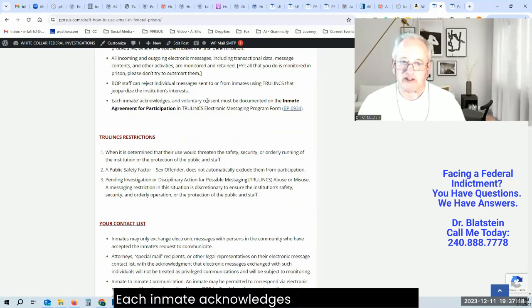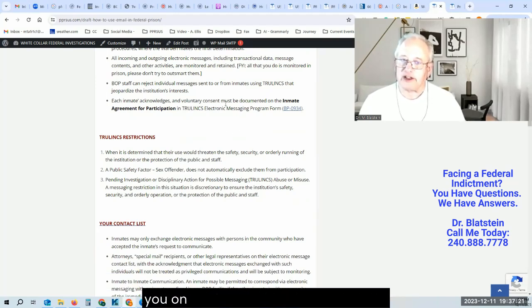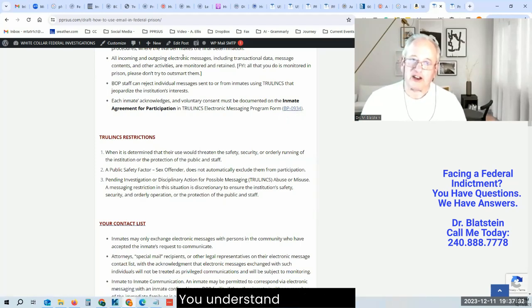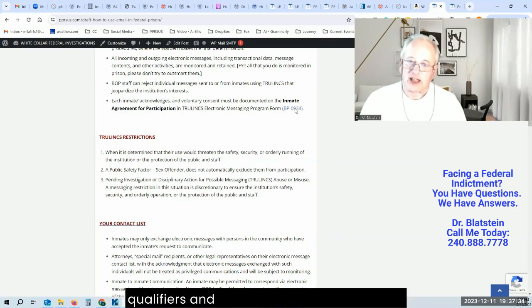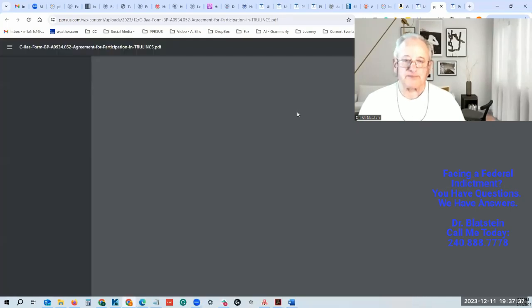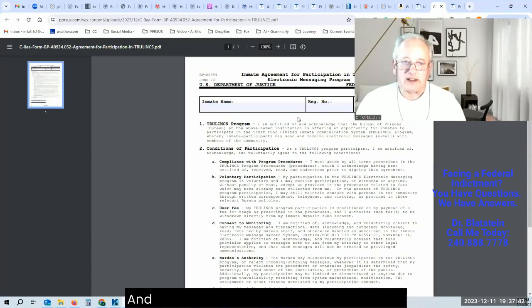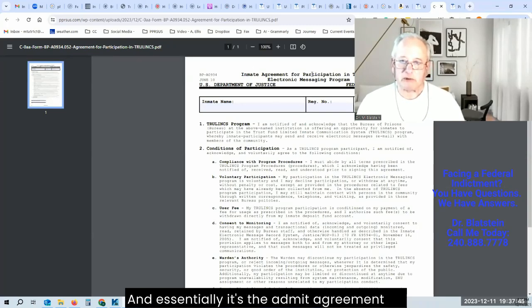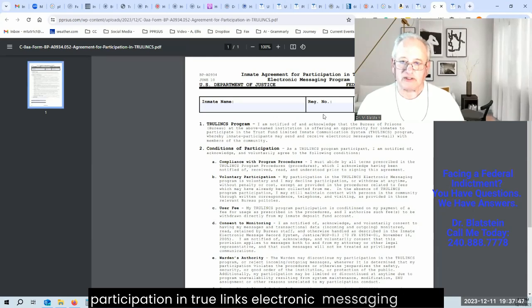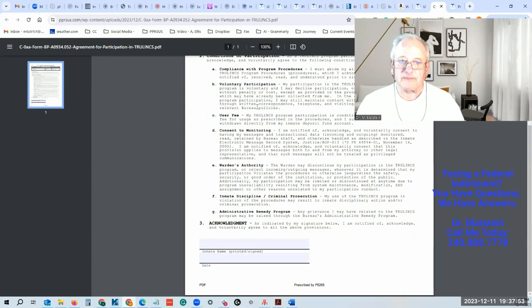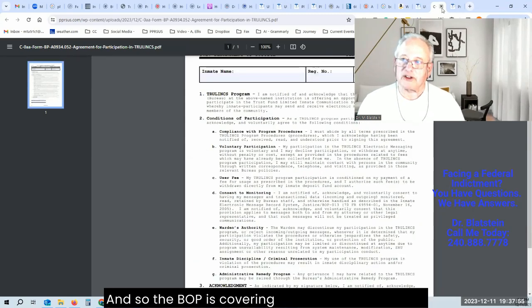Each inmate acknowledges before they let you on their system, the email system, you have to sign up for a participation agreement, which pretty much says that you understand all of these qualifiers. And this participation agreement, when you sign it, is going to look like this. Essentially, it's the inmate agreement for participation in TrueLink's electronic messaging system. You have your name, number, and you're going to go through everything. Then you're going to sign it. And so the BOP is covering their bases.